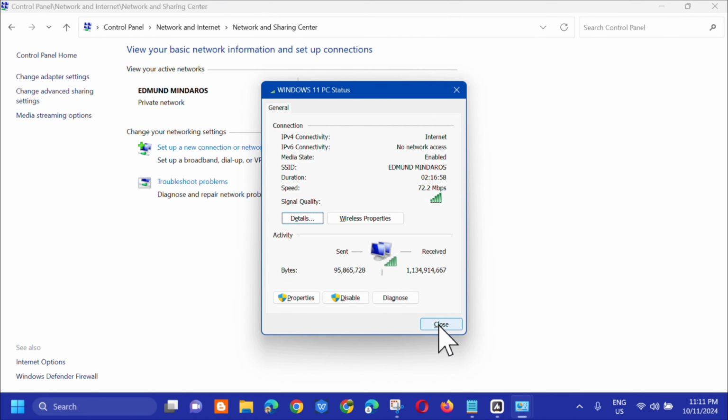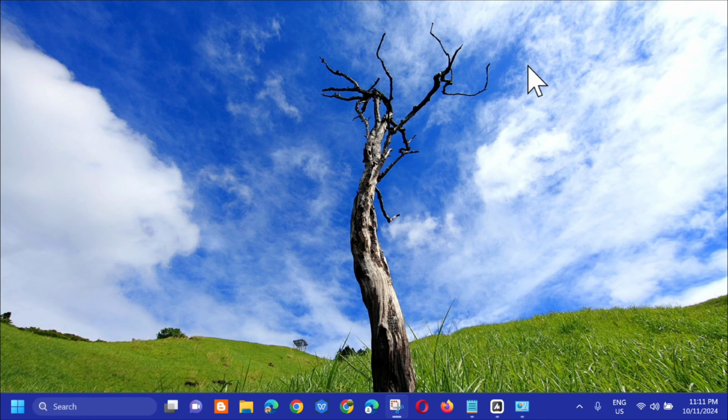Alright, so ganoon lang po kasimple on how to find your IP address on your Windows 11.